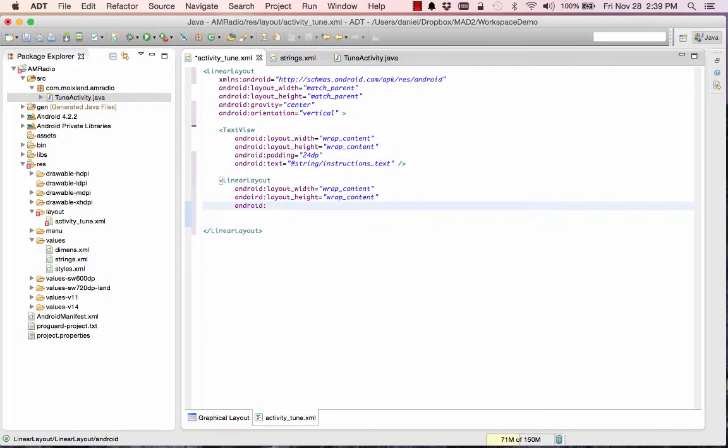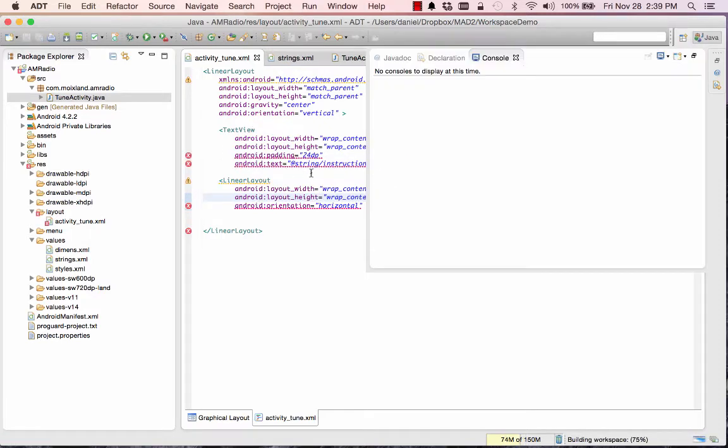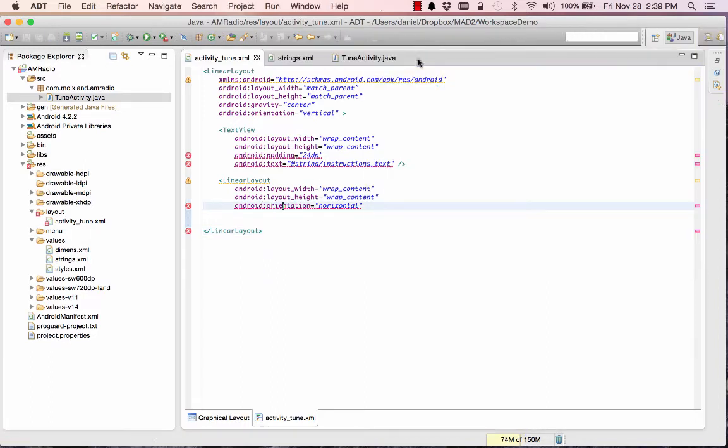And I misspelled Android right there. That's the problem. Android. If I hit save, we're going to get a whole bunch of things here. Part of the reason that I've got all these errors is that I've not closed my linear layout. Let me go ahead and finish typing and we'll see what else I've done wrong.